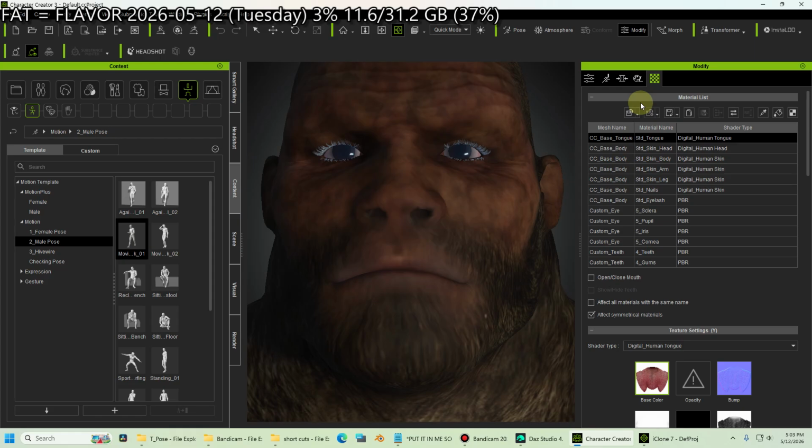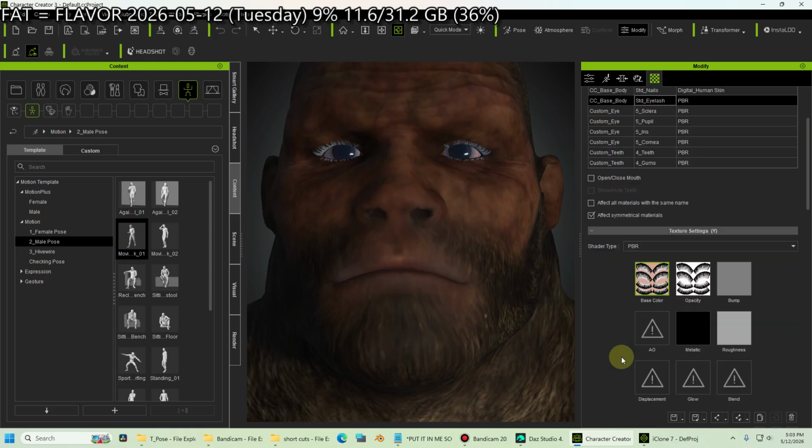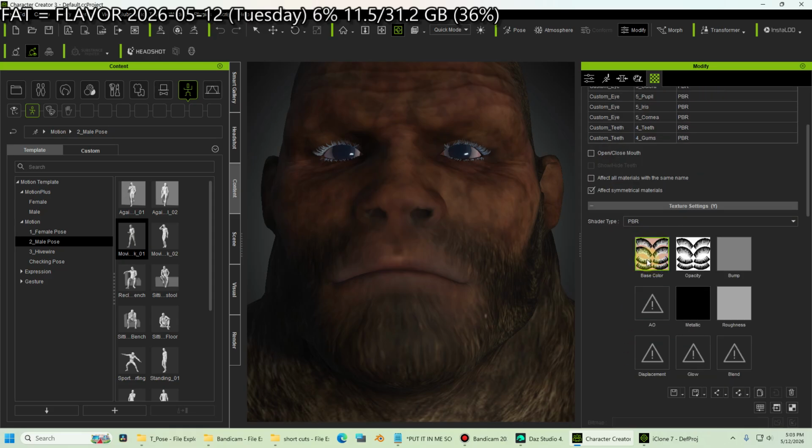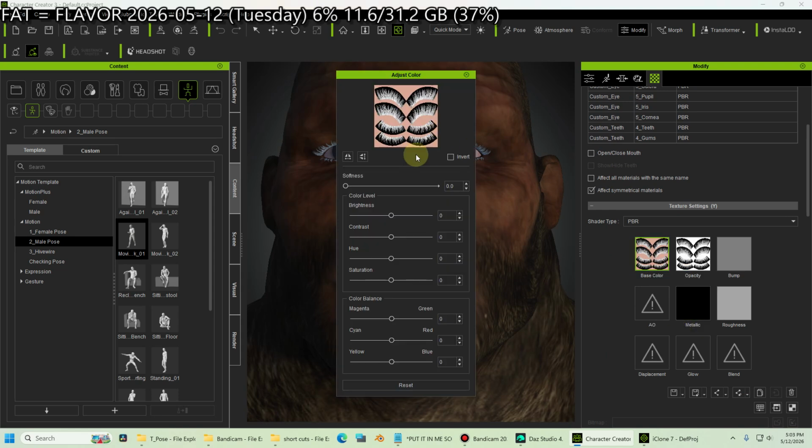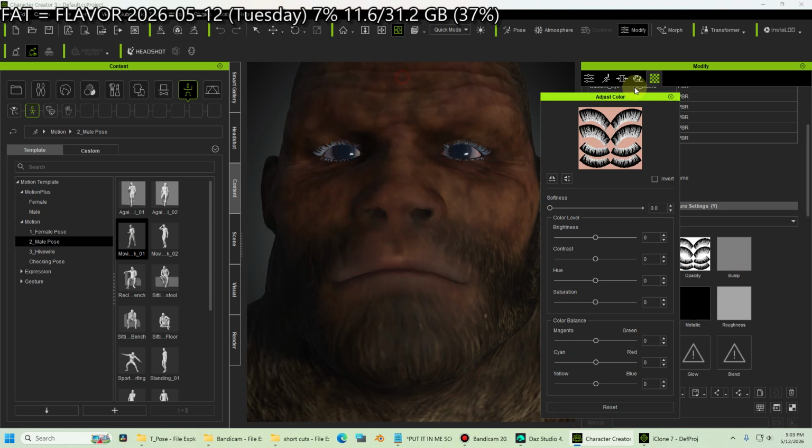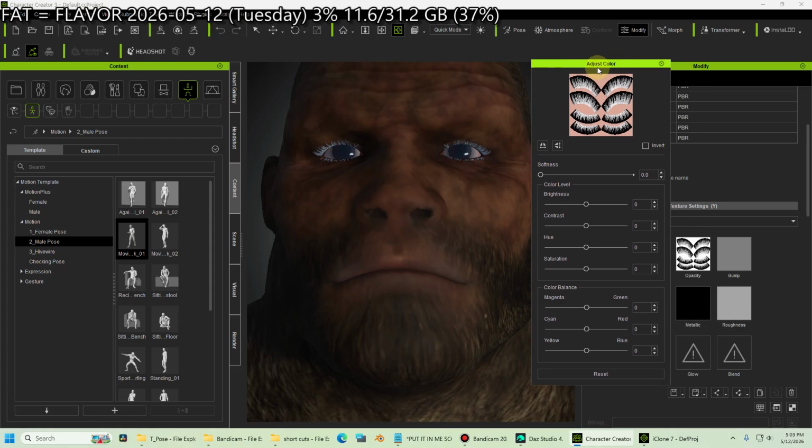So what you do is you go to the modify section and then choose textures, and then it's going to be right here. STD eyelash, standard eyelash. If you scroll down, this is what we're looking at. Base color, you just right click, adjust color. I'm going to scooch this over so you can see. And brightness, you can go this way to the right and it's totally white, or this way and it's black. So that's good enough for me.